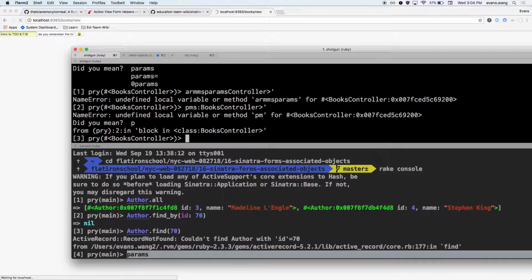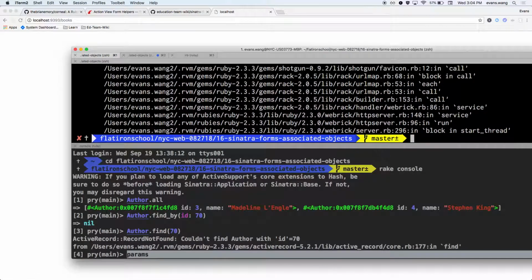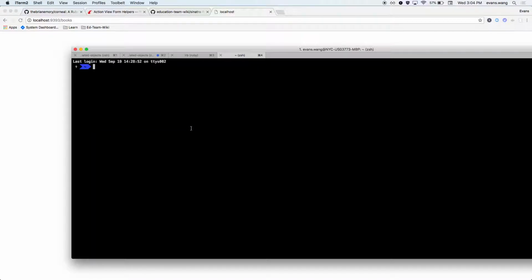This terminal, man. So is this the error you ran into last night? Yeah. As you know, there's no great fix for it. You just have to open a new one like this. Cool. So let's cd into the Flatiron School NYC 0827 folder. And this was 16 associated objects, right?